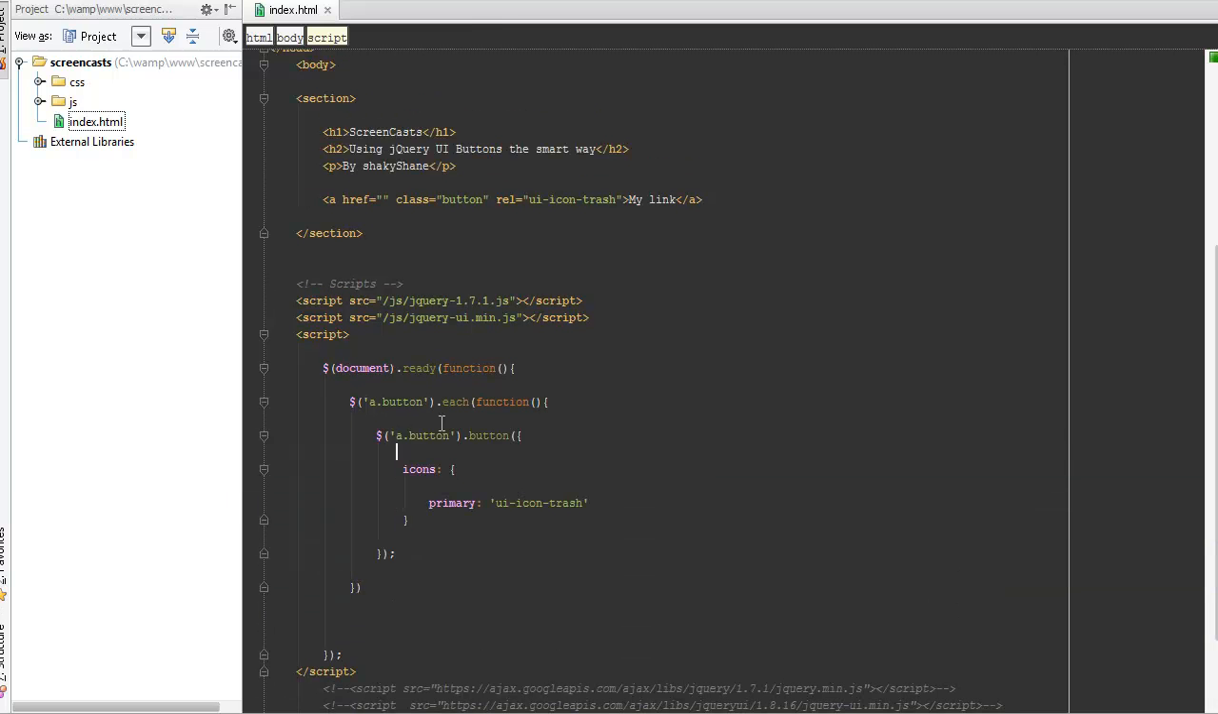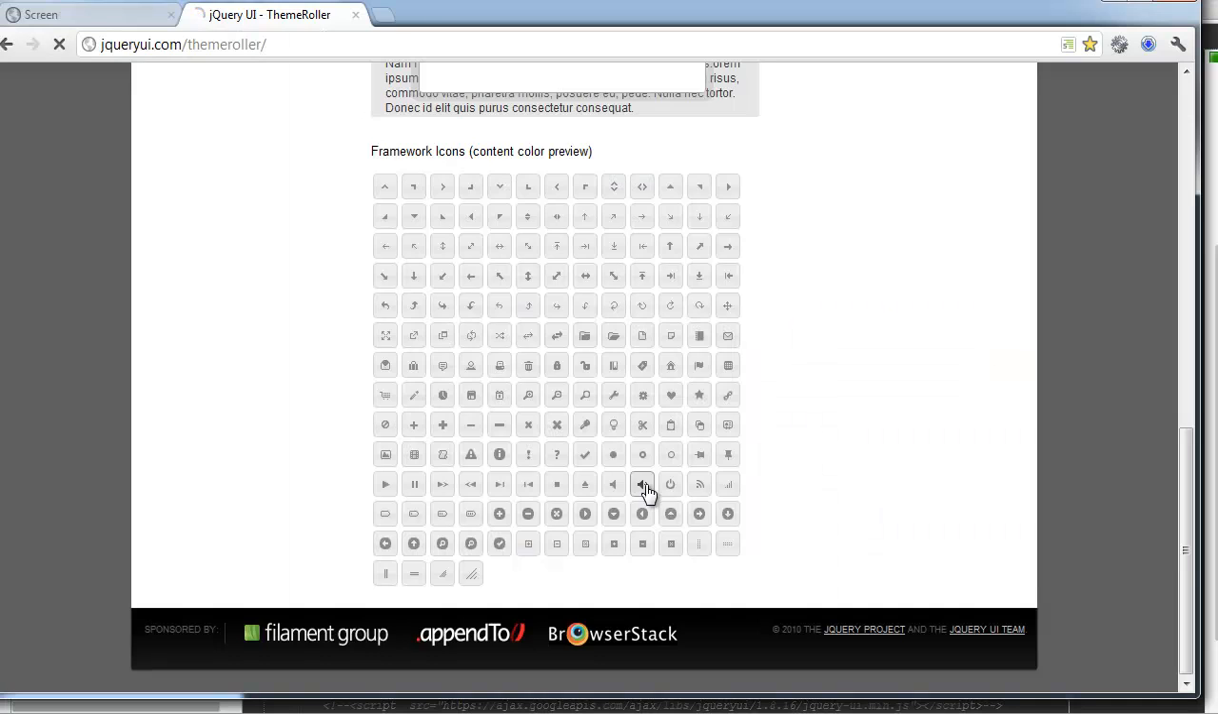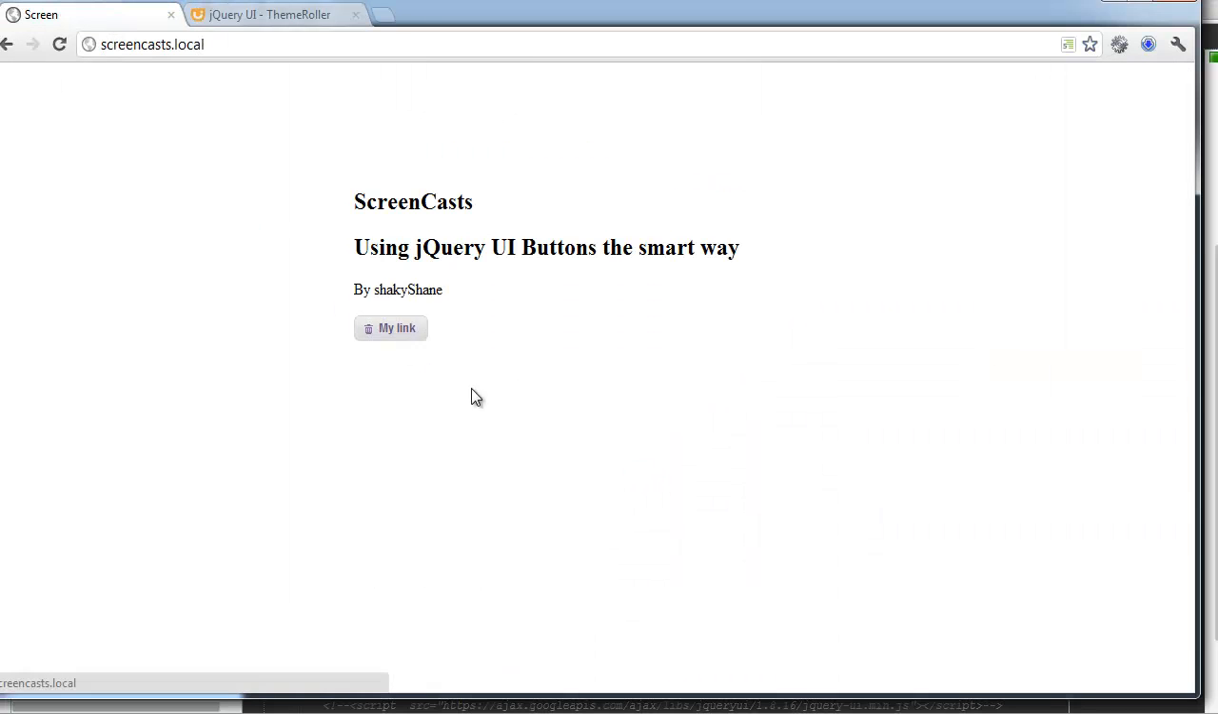For each one of those, we want to set it as a button. But now we don't need that here. We just use $(this), because by doing $ and this, we are referencing each element in turn, because this each is iterating over every anchor with a class of button on the page. So now we're just saying go through all the buttons and apply this method to them. Check that that's still working, which it is.